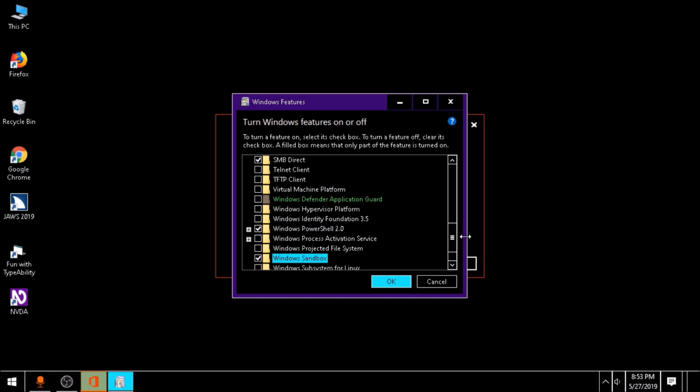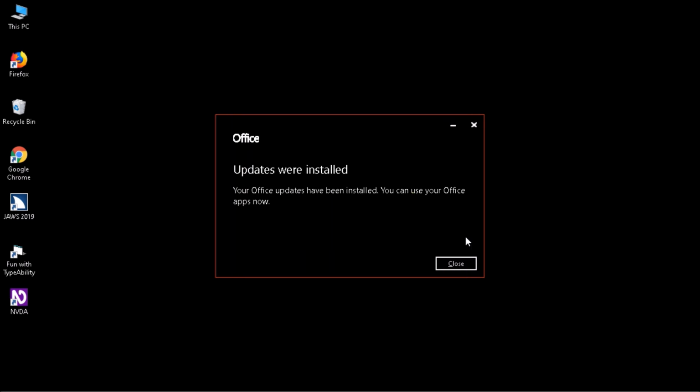Since I have already checked it, I don't want to do that again. After checking, you have to press the OK button. It will load for a little bit and it will ask for a restart. After that you can use the Windows Sandbox as usual.